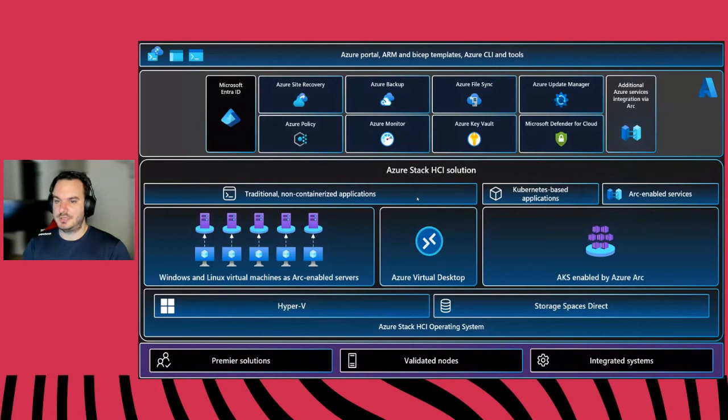Then we can have Azure Virtual Desktop. That's the same as in the cloud. And we also can use Azure Kubernetes Service. And this means we can run a managed Kubernetes service on-premise. And all of this is managed with Azure Arc. I'm going to talk on the next slides about what Azure Arc is. And additionally, we can have more services that we are using already with Azure. For example, the Azure Key Vault, Azure Monitor, Azure Backups, and all this is integrated in the software.